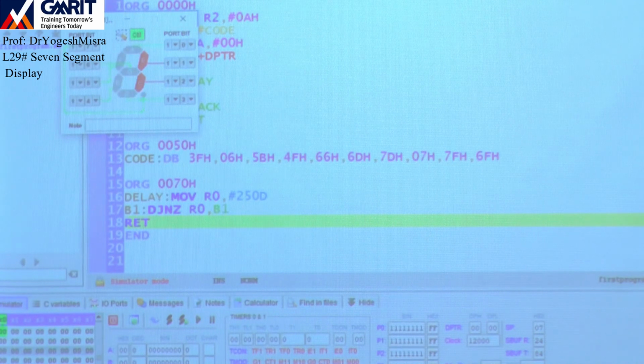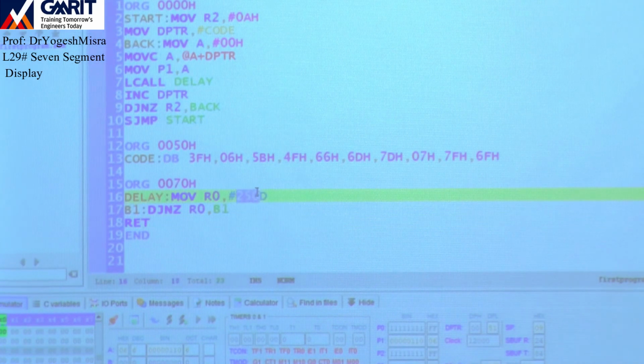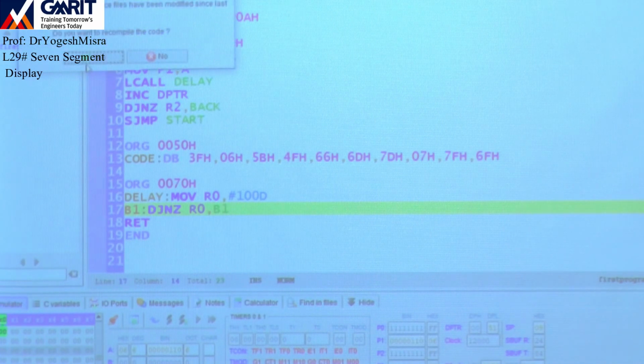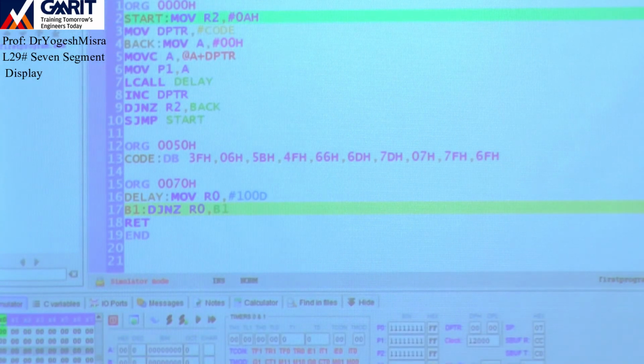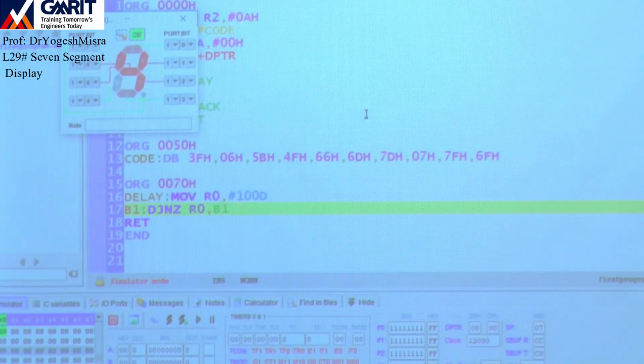And suppose now I reduce this value 250. From 250 I will make it 100. So now what will happen? In R0 it is 100, DJNZ R0. So now this loop will run only 100 times. After 100 times the value of R0 will become 0 and the program will come out from the loop. So now the delay will be further reduced. Let us see. We will run this program first. See, now it is very fast.